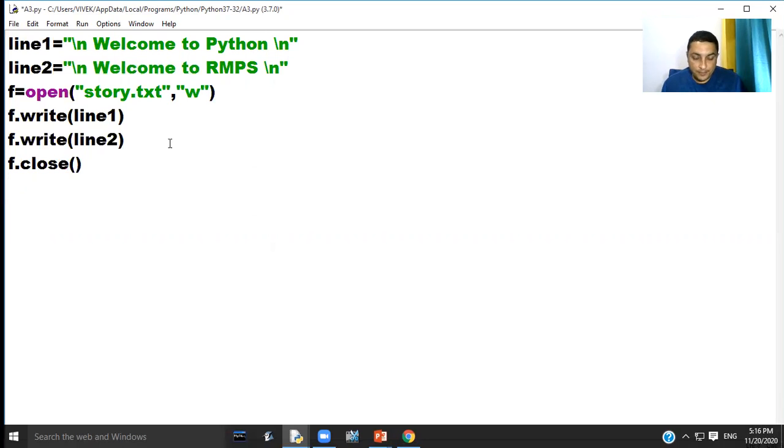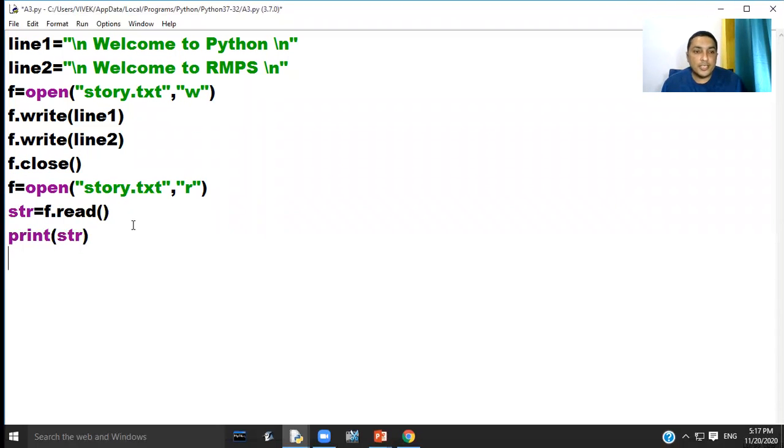Now again I am opening the file story.txt in read mode. str equal to f dot read function. As you know, the read function will read the content of the file in the form of a string. So here the read function will read the content of file story.txt and store it in variable str. Now print str will print the content of file story.txt.